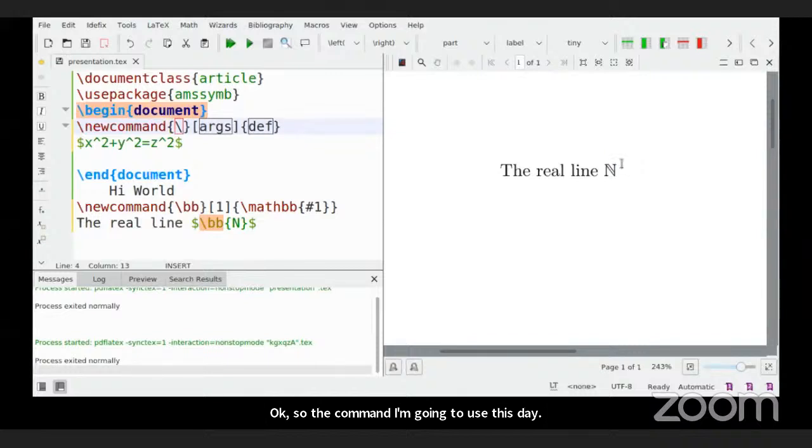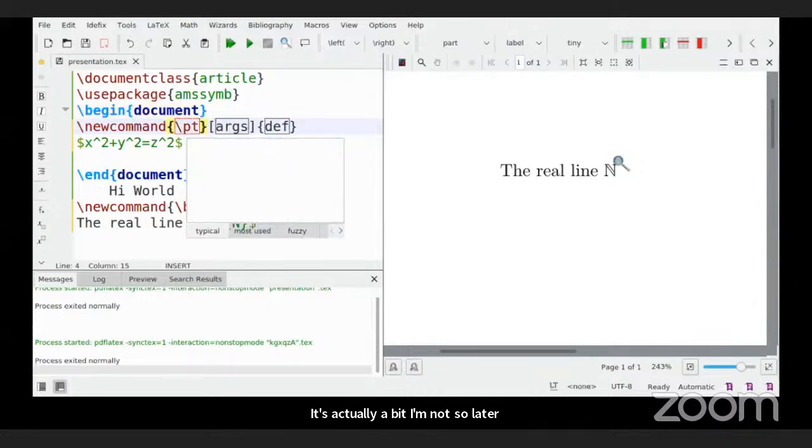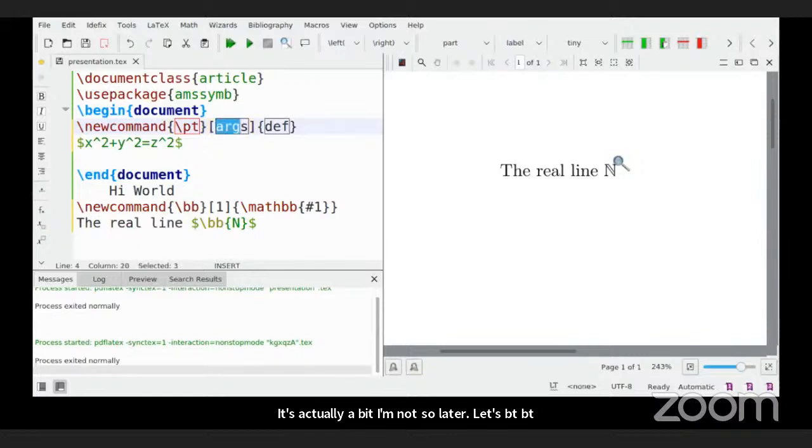What is this command? It's actually the Pythagoras theorem, no? So let \pt, it has three arguments. And what will that do? \pt is defined as #1 squared plus #2 squared is equal to #3 squared. So it will take the first argument and put the square of that argument plus the square of the second argument is equal to the square of the third argument.